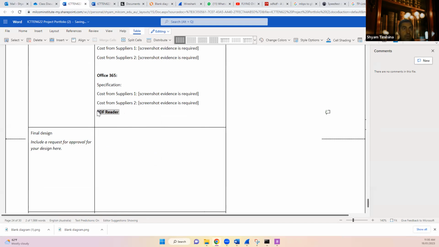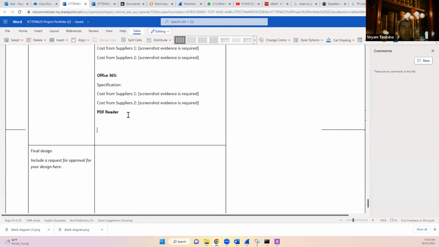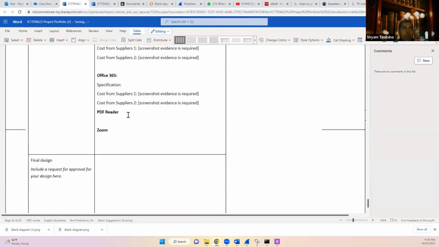And for this one as well, just go through the specification and the cost from the two suppliers. And then another software is maybe Zoom, with its specification, and obviously there would be only one supplier, so write down only one supplier.